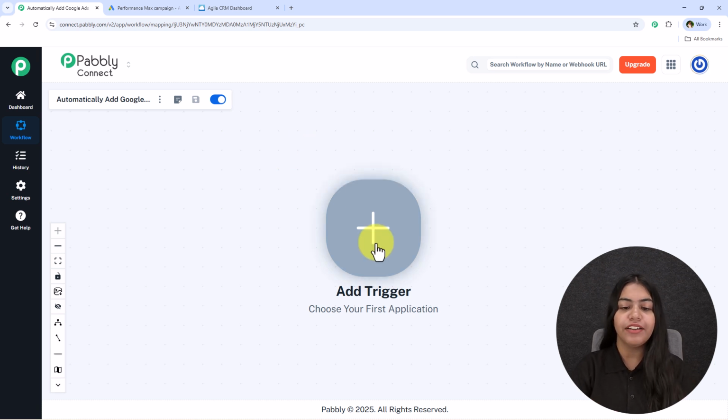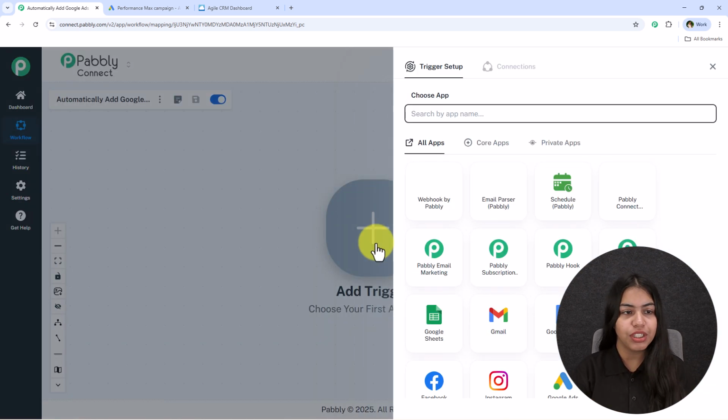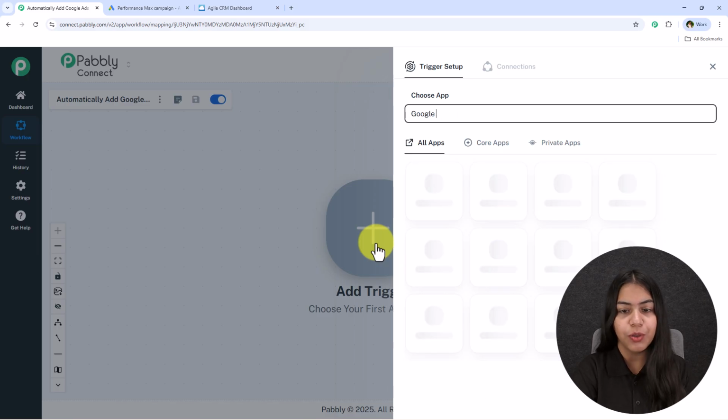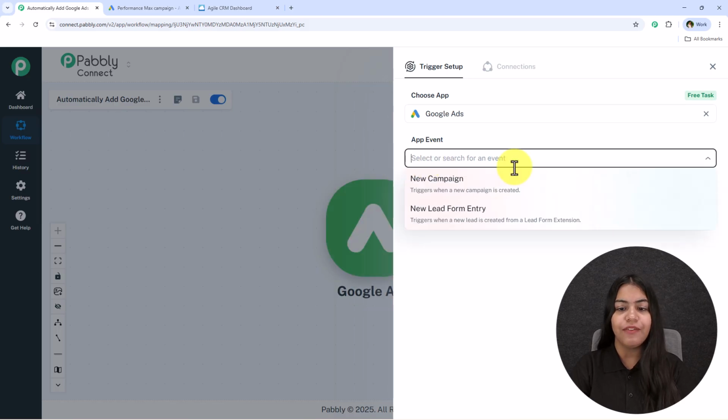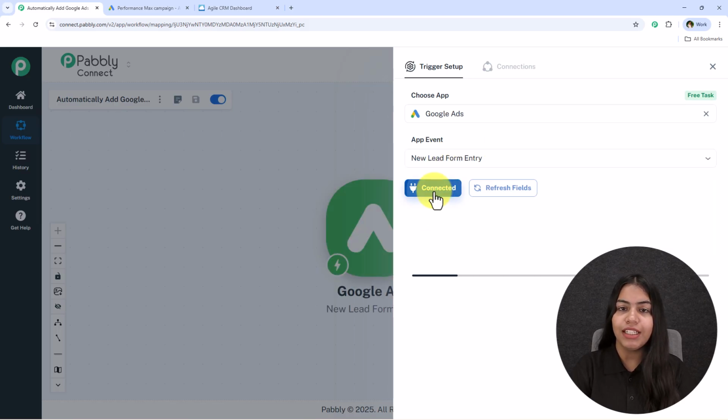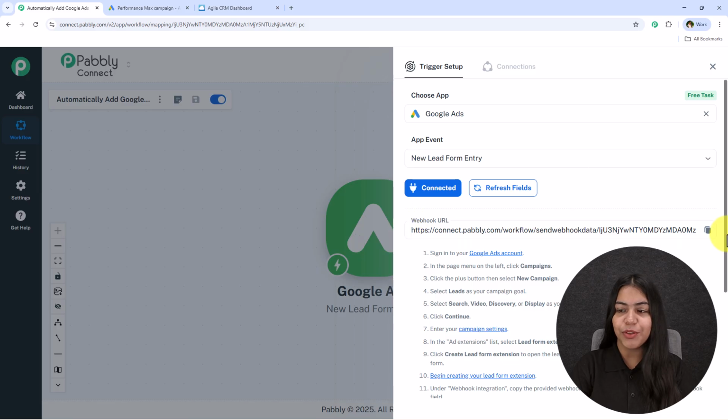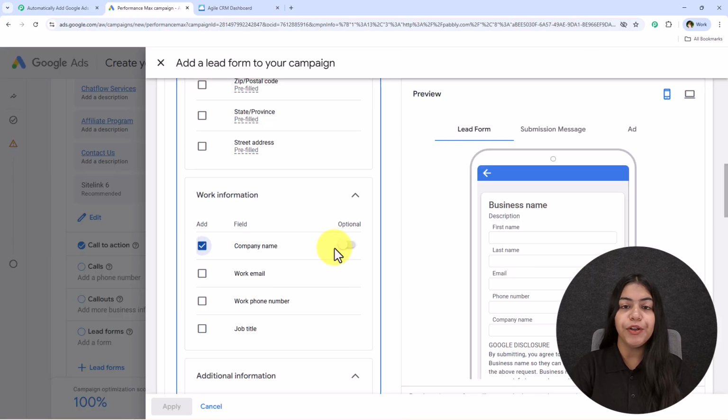So to get started, we have to click on this add trigger button. For the trigger application, we have to search for Google Ads. So let's search for Google Ads and select it. For the event, we have to select it as new lead form entry and click on this connect. Now we have received this webhook URL, so copy this webhook URL and open your Google Ads account.